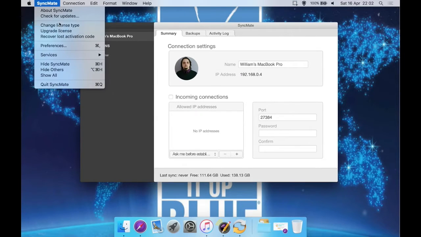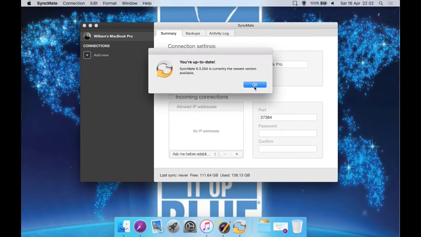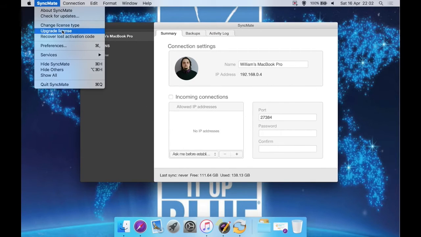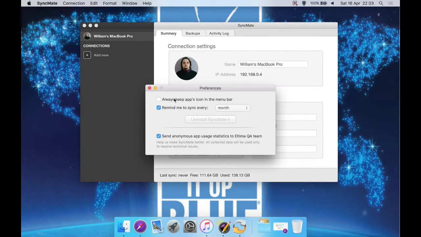You can, from here, check for updates. You see the latest version, and you can enter your license code once you've bought it from here. And preferences, pretty simple. Always keep the icon in the menu bar if you want, up here, or remind me to sync every month or whatever, which is quite handy. So you might want to turn it on and do it every, say, month.